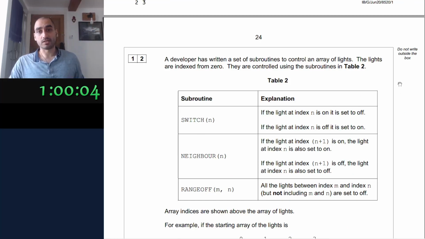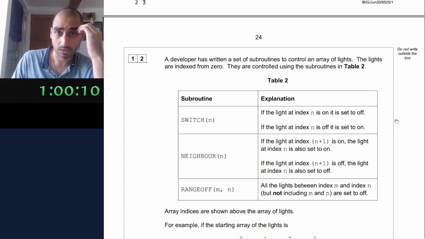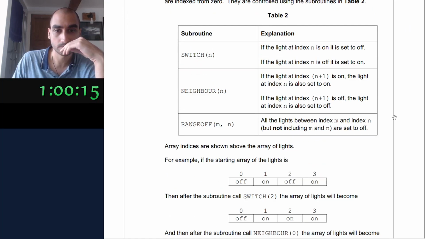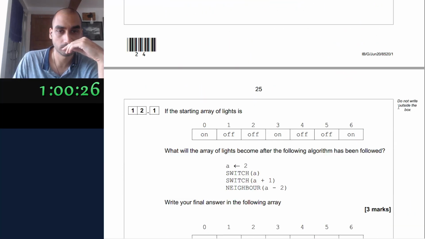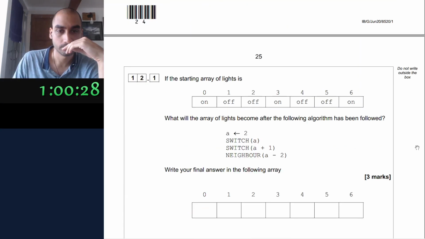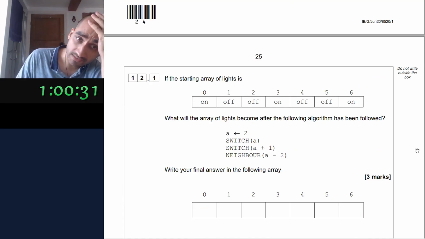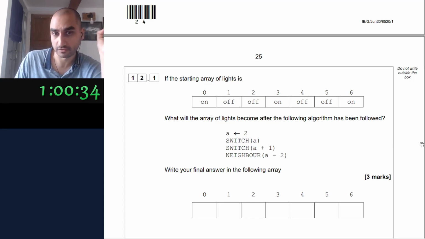Developers' original set of subroutines to control an array of lights. The lights are indexed from 0. They are controlled using the subroutines in table 2. If the starting array of lights is on, off, off, on, off, off, on, what will the array of lights become after the following algorithm has been followed? So A is 2. Switch A.